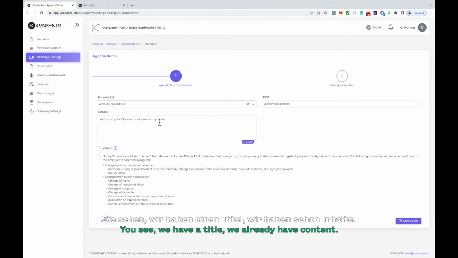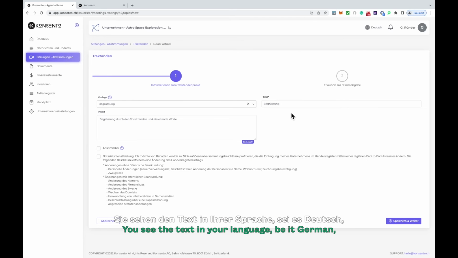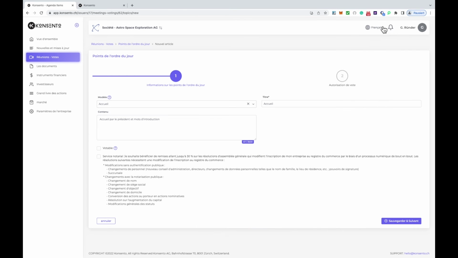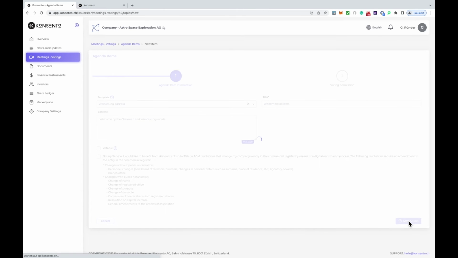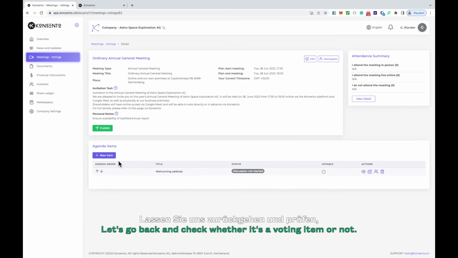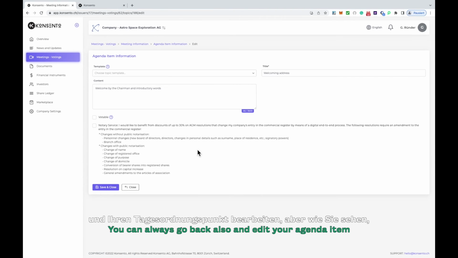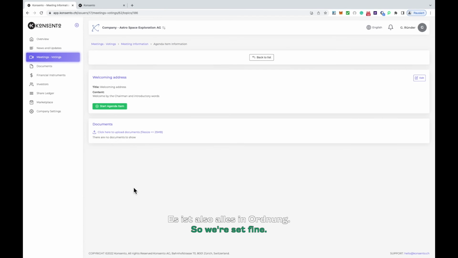You see we have a title, we already have content, and if you switch the language and you are of another mother tongue than English, you see the text in your language, be it German, be it French, be it English. We will switch back to English and continue. So the welcome address is not a voting item. Let's go back and check whether it's a voting item or not. You can always go back also and edit your agenda item, but you see, you usually don't vote on the welcome address, so we're set fine.